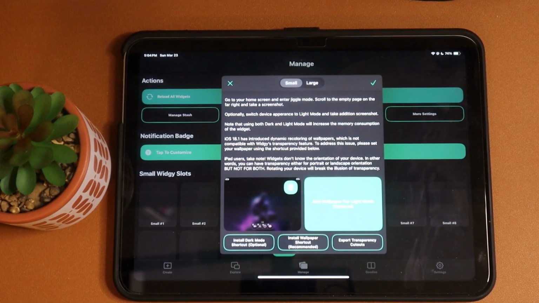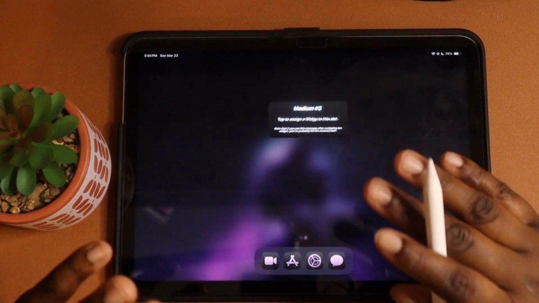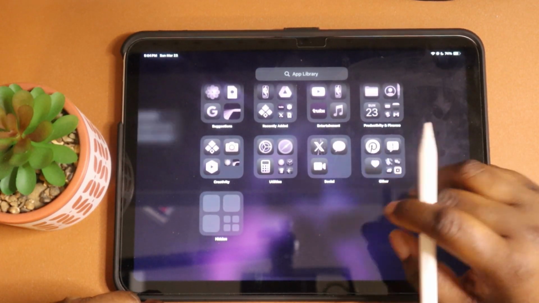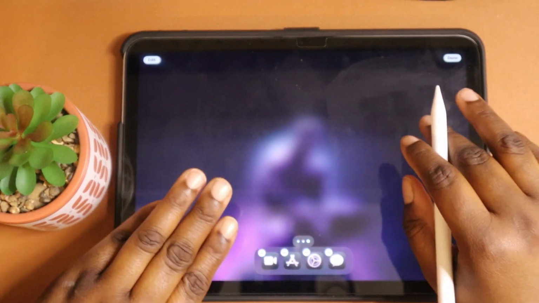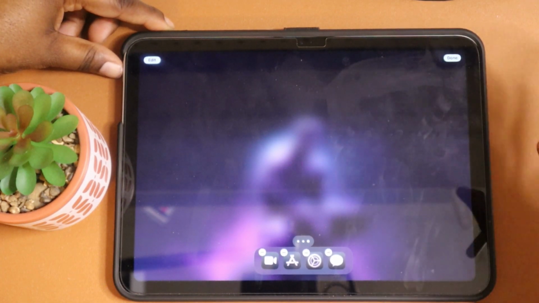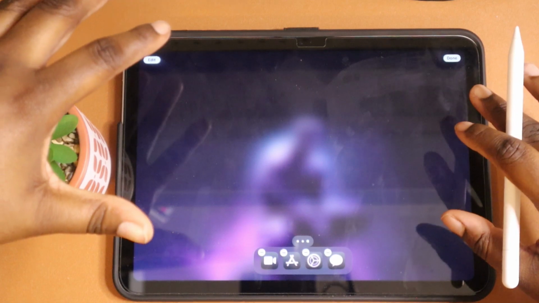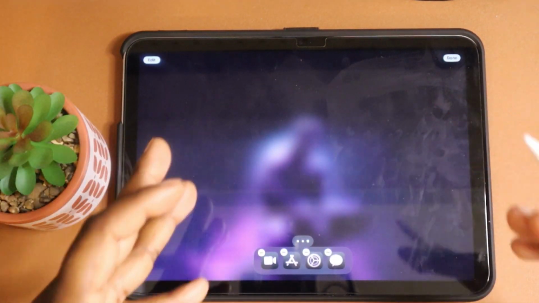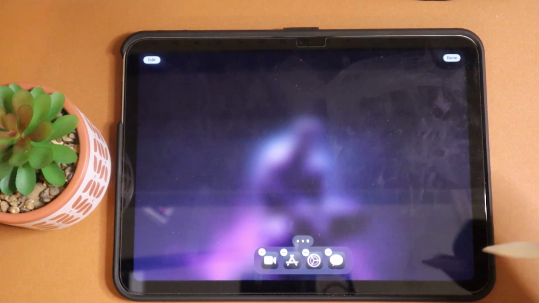So pretty much you would need to go out of this Widgy app and take a screenshot. Go to an empty page, take a screenshot of your empty page. Just want to take a screenshot. I'm not going to do it because I already have a screenshot taken. Take a screenshot, because that is going to be the background of your widget to make it look like it is just floating on your page.